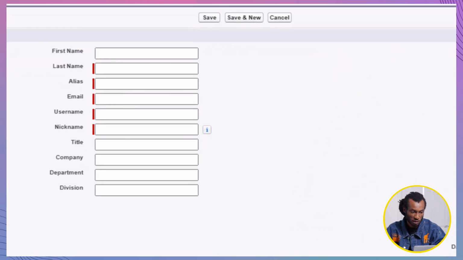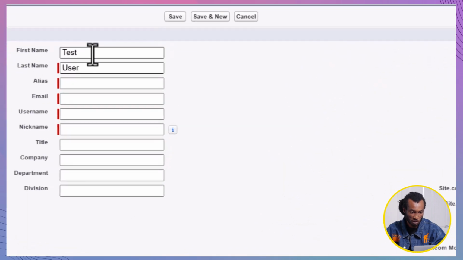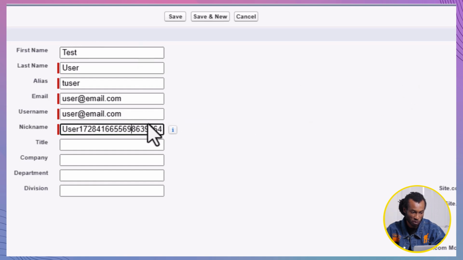Now, let's fill out the key information for our new user. You'll need their first name, last name, email address, and a unique username. Keep in mind, the username must be unique across all Salesforce orgs and formatted like an email address. For example, you might enter first name, Test, last name, User. The system will automatically generate an alias, but feel free to update it if desired. Email, enter your email address or a placeholder. Username, use a format like this.